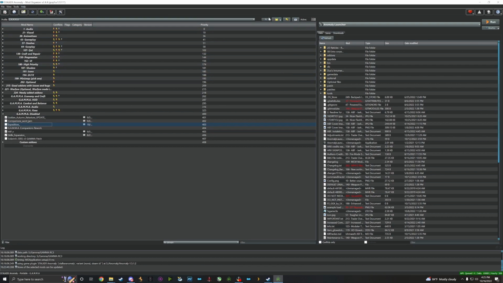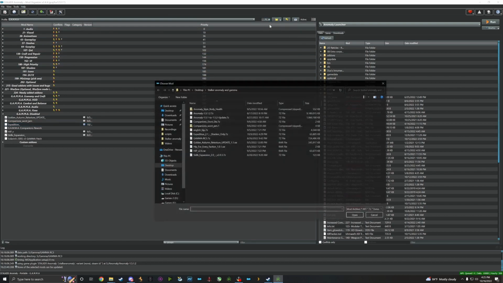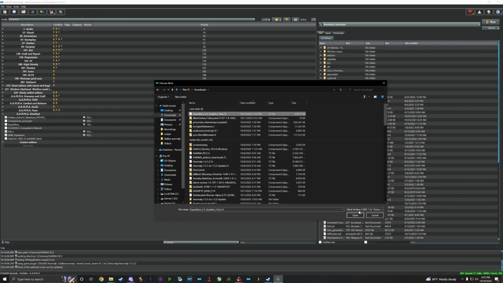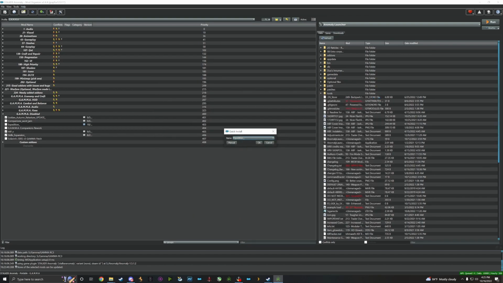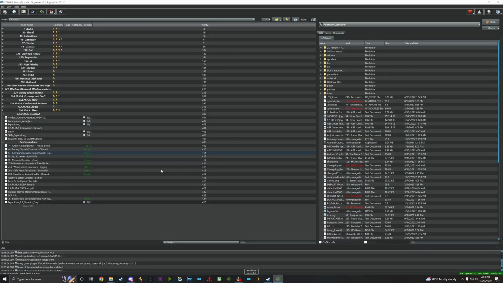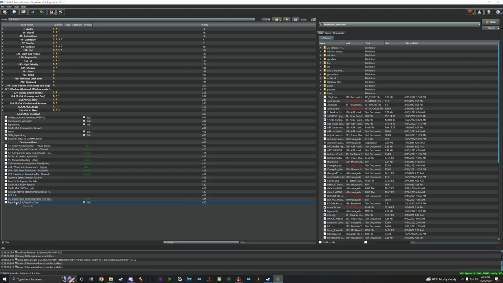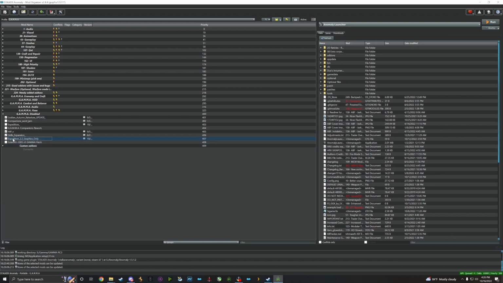Expedition 2.2 overwrites a lot more things than what it's supposed to. So let me go to my downloads real quick, and I'll show you the Expedition 2.2 graphics only. Boom, we'll install that real quick, and I want to show you how you can go about troubleshooting. So if I activate this, I'm going to get a shaders compilation failed. That's just how it's going to be.